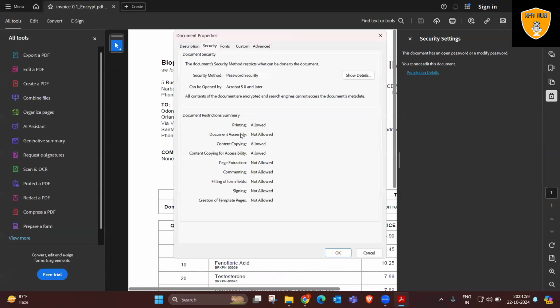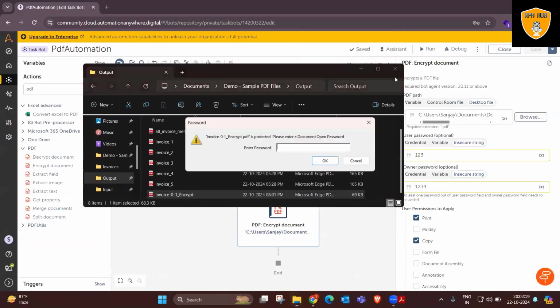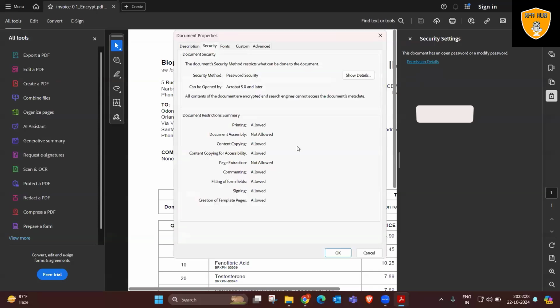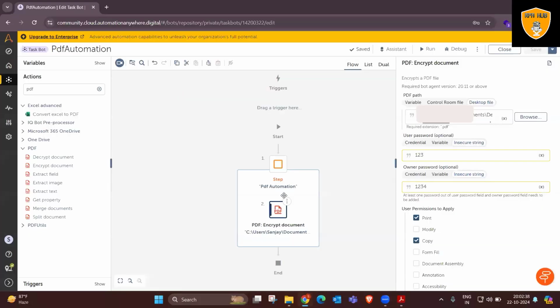So permission details show which things are allowed and which are not allowed. All that information is listed here. Now I will try to open it again and enter the second password. Here I can see the permission details. Filling the form fields, everything is allowed except the document assembly part, which is not allowed. So based on both the user password and the owner password, we will have that information available.